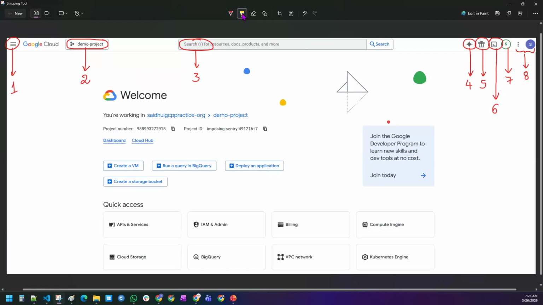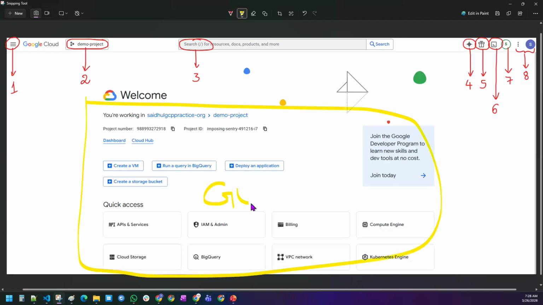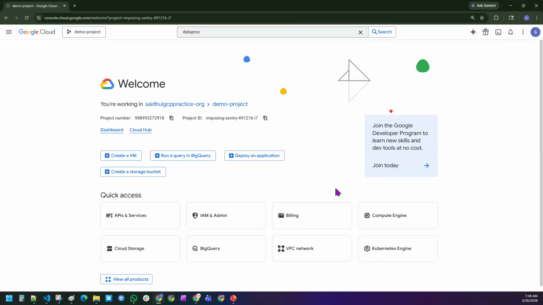The one which you are seeing, this entire thing, is called a graphical user interface, GUI. So these many options that we have over here: the left navigation menu, the project area, the search box, Gemini for free, the free trial status button, the cloud shell button, the notifications button, and then your project settings and user settings. So these many options you have here. Okay, so that's what you see here, guys.